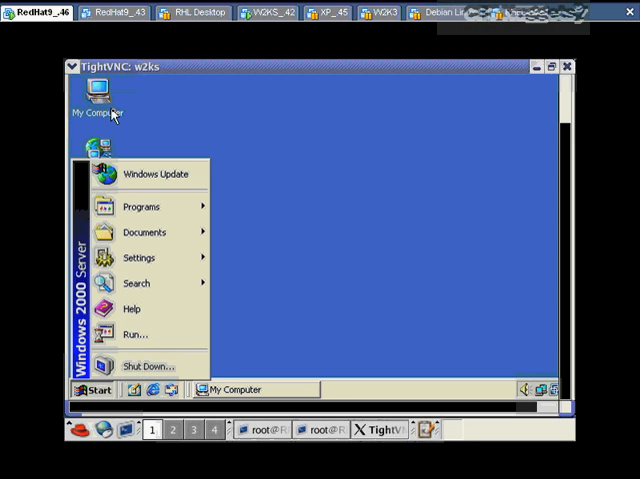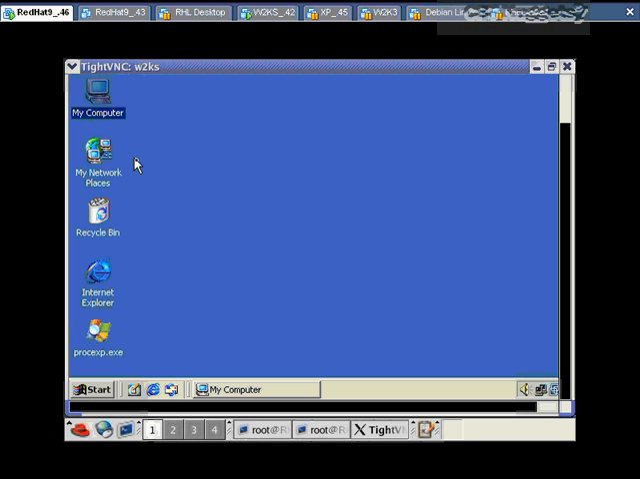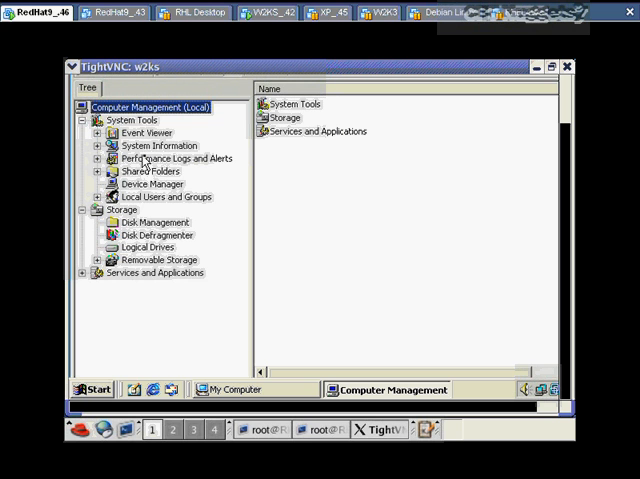I can right-click my computer, go to Manage. It's a little sluggish here. It doesn't respond quite as fast as if it was a live machine, so there's a little bit of latency in what I'm telling you here. But I could go down here and take a look at various performance logs and alerts. I could go down here and look at users, groups, that's what I was looking for, services.